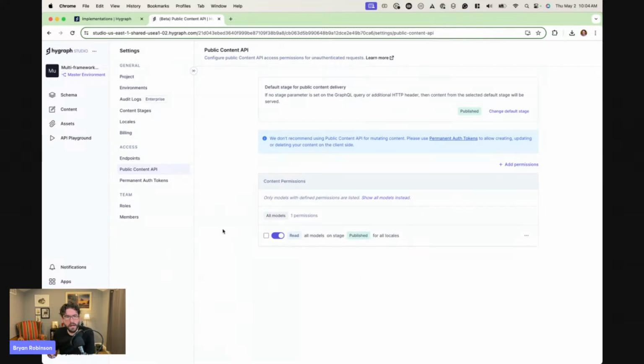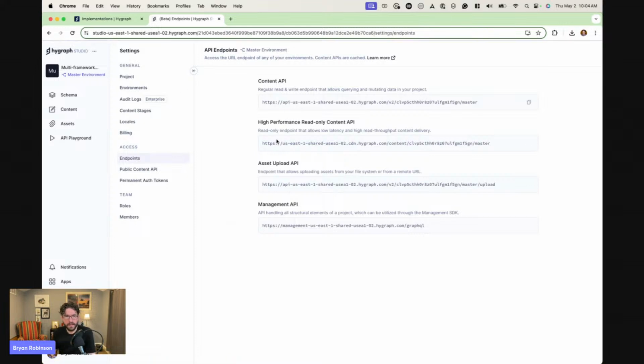I think that'll be easier. But for the most part, this would give us all of that. And now we do have these endpoints. I'm going to be using the high performance endpoint as we go.